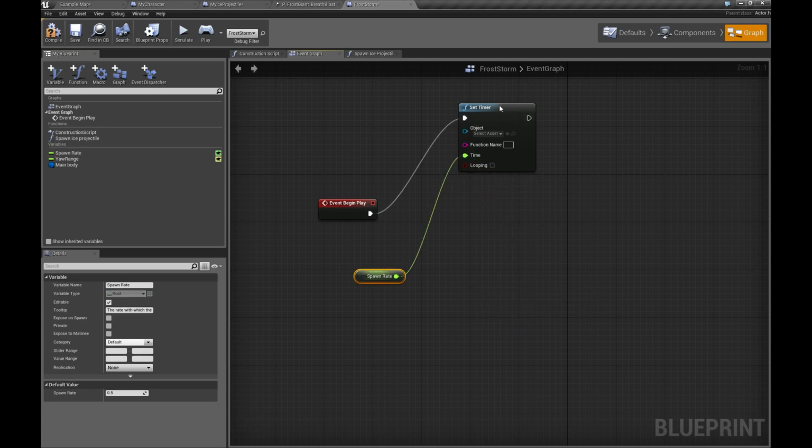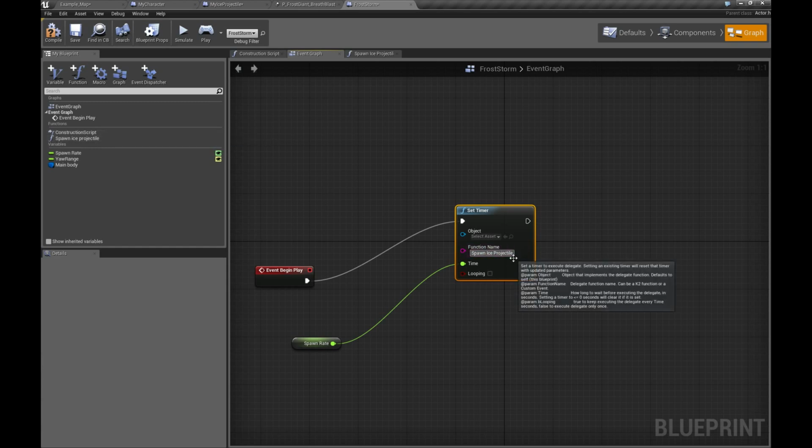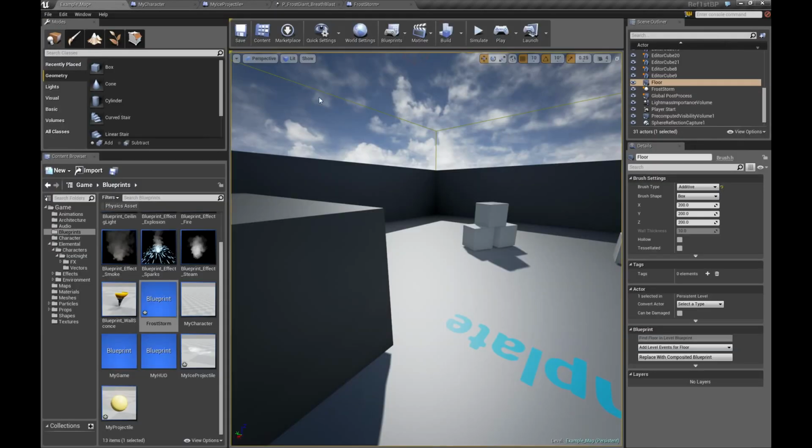Well, we need to specify a delegate name. In C++ it takes a little bit more code, but here we just write spawn ice projectile, because this is the name of our function, right? So this is spawn ice projectile. I hope I wrote it in the right way. I guess this is the small letter. Yeah, good. Function name. So this will be happening every once in a while.